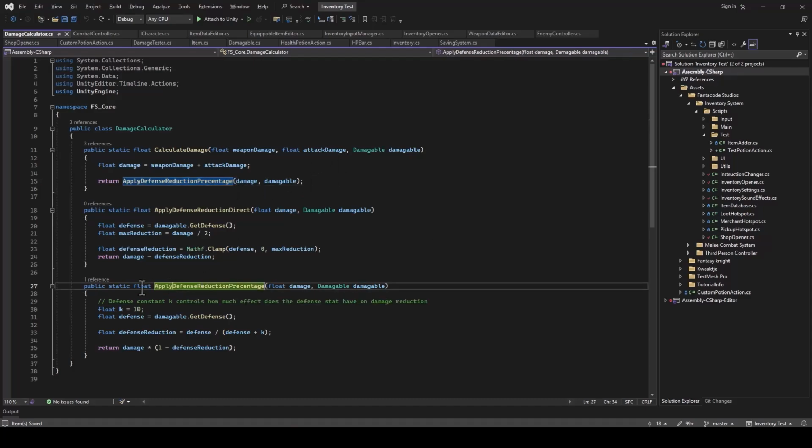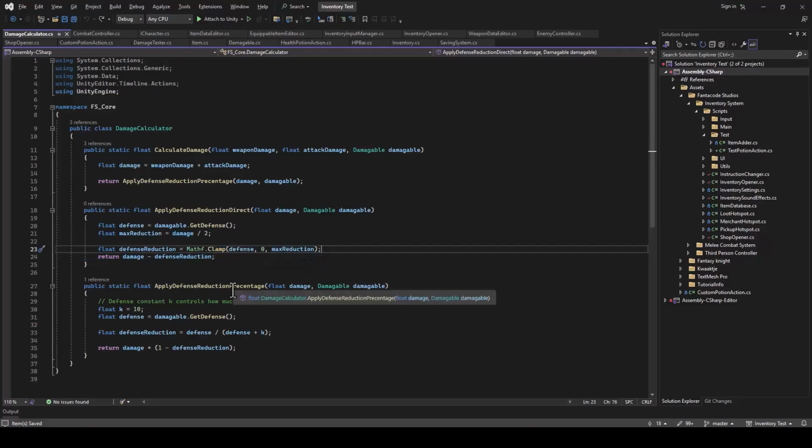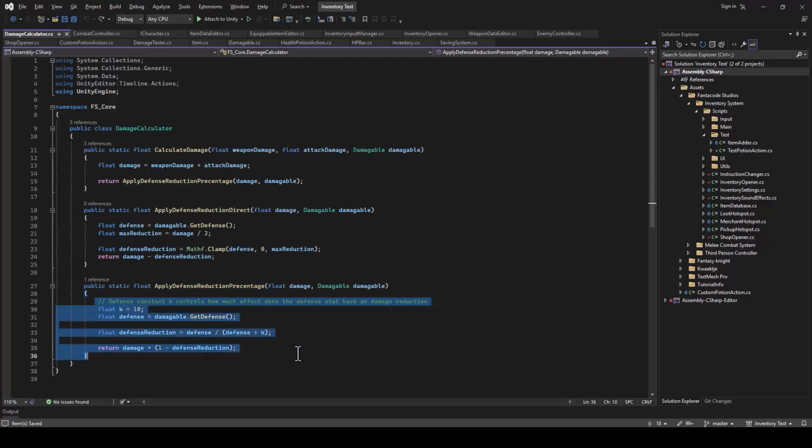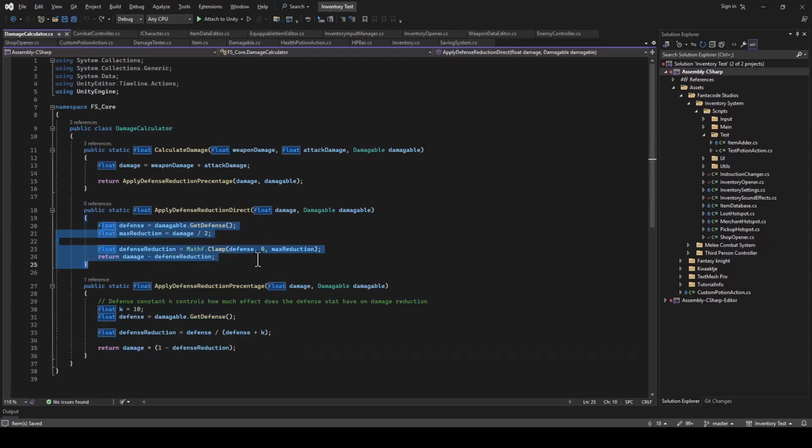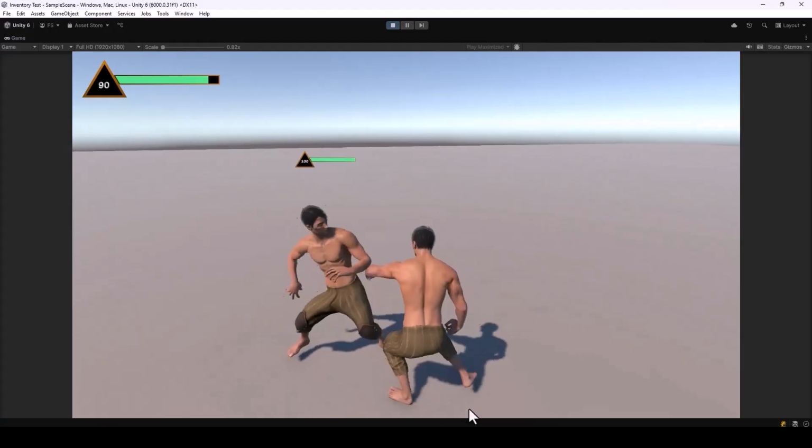So here you have two functions to calculate defense: ApplyDefenseReductionDirect and ApplyDefenseReductionPercentage. So in direct, we'll directly reduce the defense from the damage while clamping it to a maximum limit. But in percentage, we'll just reduce the percentage of damage based on the defense stat. So these types of calculations are mostly used in RPG games, while these types of simple calculations are used in games with simple combat systems. So yeah, you can modify the damage calculation from here, and you can write your own formula for calculating the damage if you want. All right.